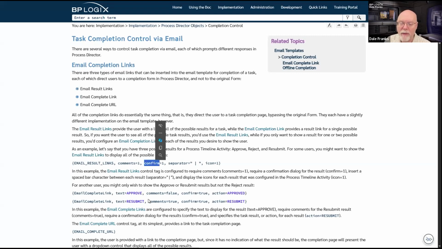Do you want them to confirm their result? So do you need a confirmation dialog box? Do you want them to make comments? Do you want to require them or not? You can do that. Obviously, if you have signature comments on the form, those signature comments will appear in the completion page as well. And the email result links just shows me every possible result that I can have to complete that task.